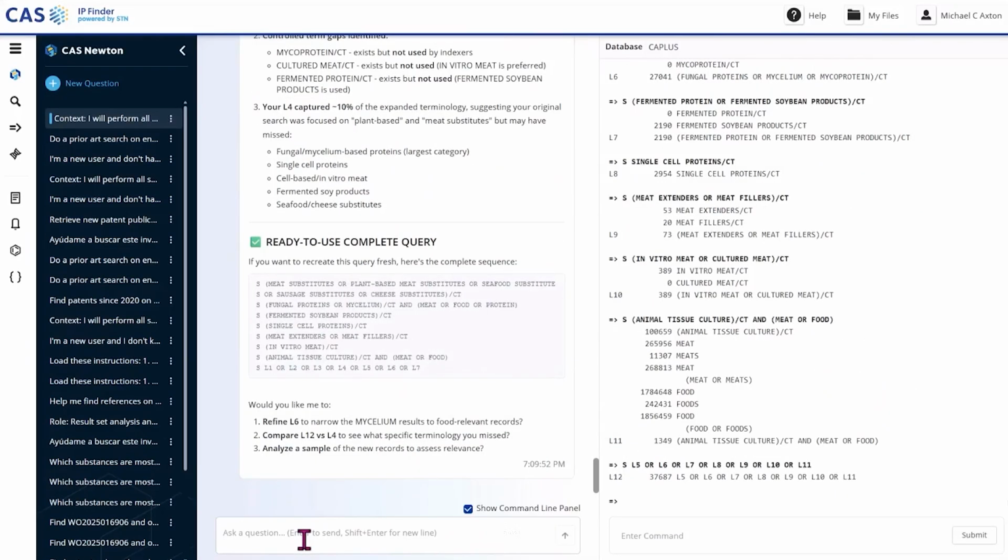All right, so Newton has performed the task of actually building the query through doing some of these search steps. Certainly, if I did not want it to actually perform the searching here, I probably could have clarified that a little bit further, but I found this to be a very effective way of building the search hedge for us.